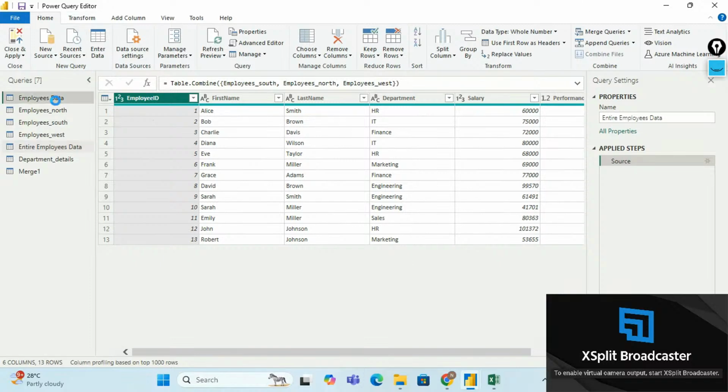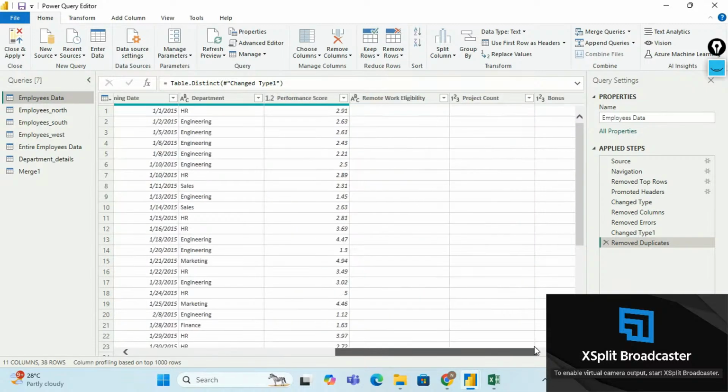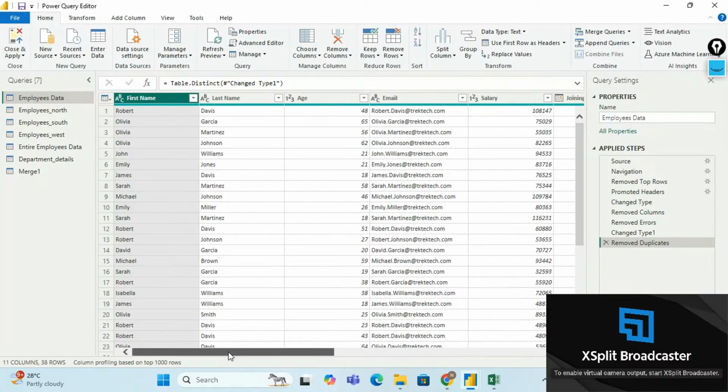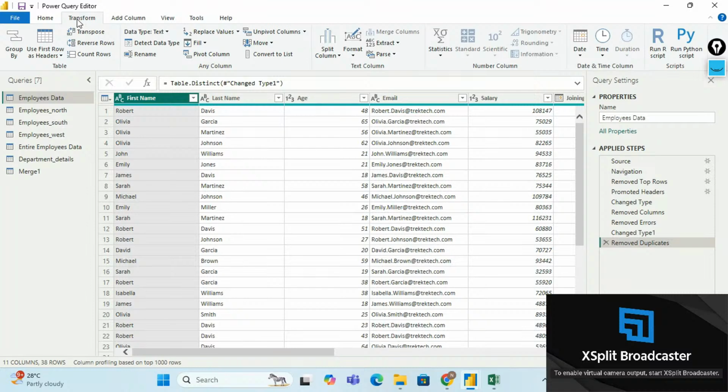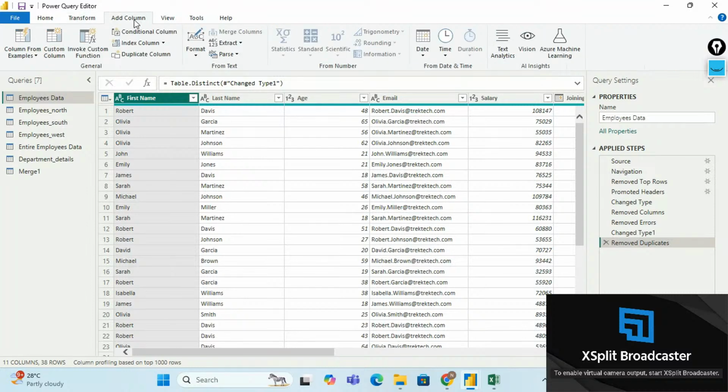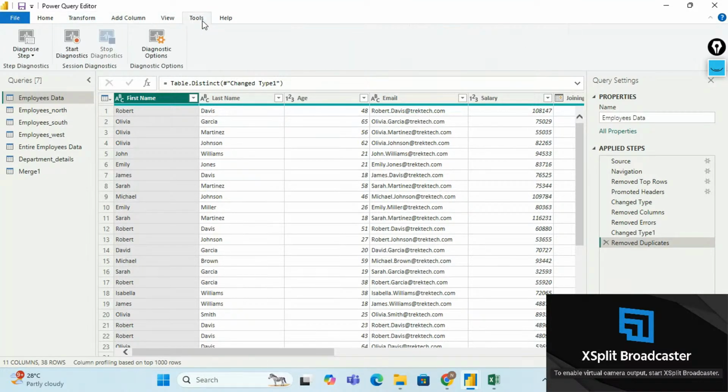Today, what we are going to do is go back to the same table that we used on day one of Power Query Editor. Let me introduce you to the transform tab and add column tab, because in Power Query Editor only these four tabs are important. Apart from these four tabs, we have the tools tab. This is not required for the time being, because it is for identifying or diagnosing.